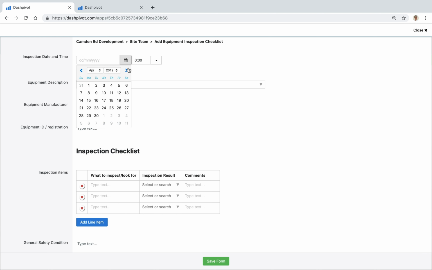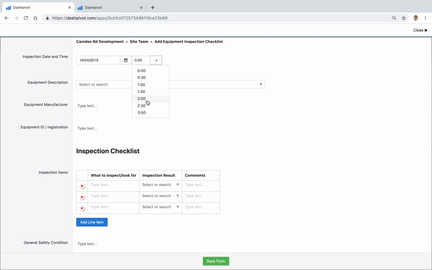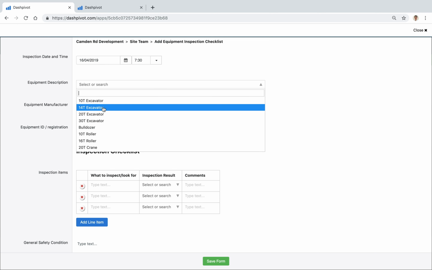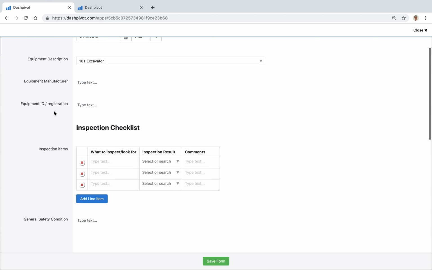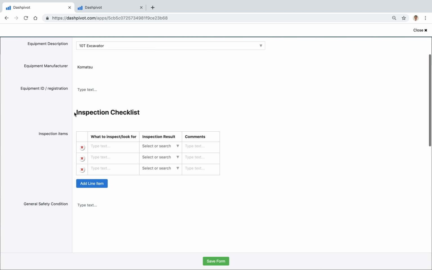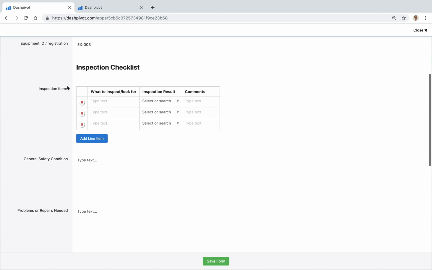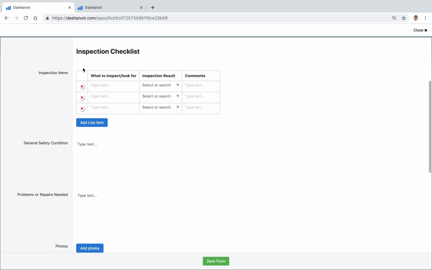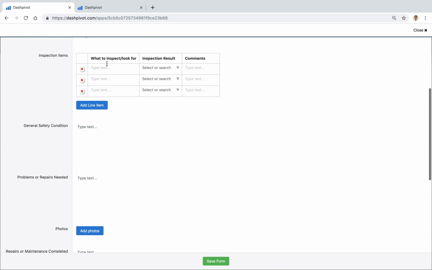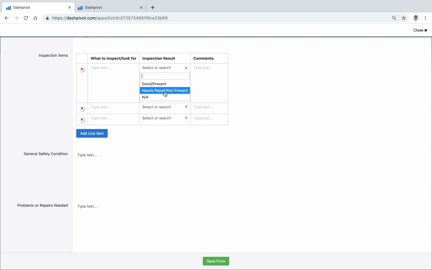I'm going to start to fill out some of these fields. So we'll put in the inspection date, maybe it's 7:30 in the morning. The equipment we're inspecting might be a 10-ton excavator. We can punch in the manufacturer, the plant ID, or this might be a registration number, something like that. And we can proceed to fill out all of these fields. So we've got a section for each inspection item if there are different aspects of the piece of plant that we're inspecting, and we can leave a result for whether it's satisfactory or not.